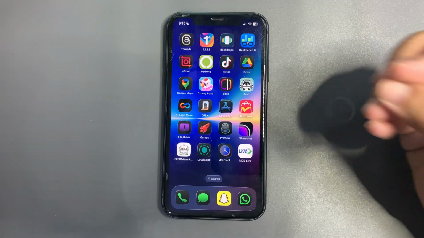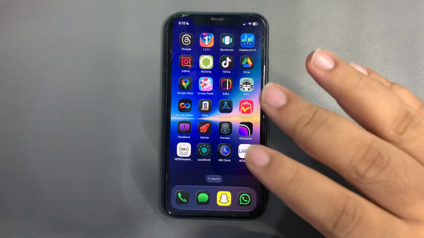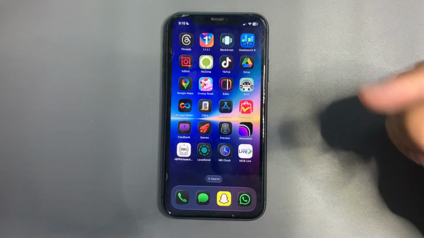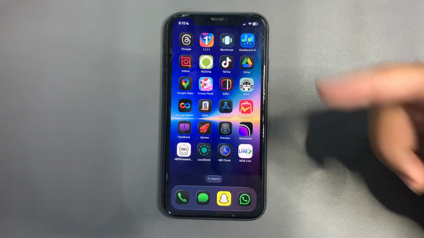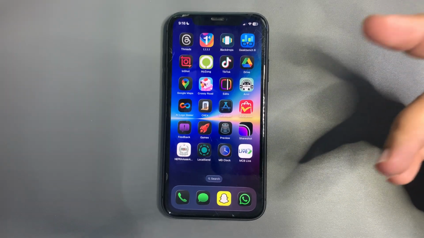And for now, the solution is to downgrade. The best solution is to get the software that is actually good for your iPhone. That is definitely the previous one, definitely iOS 18.